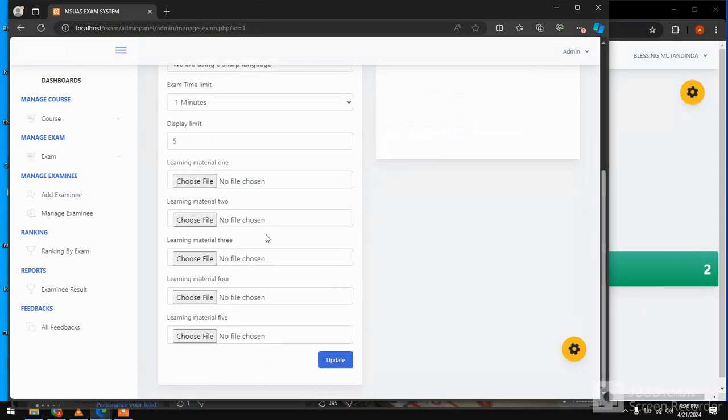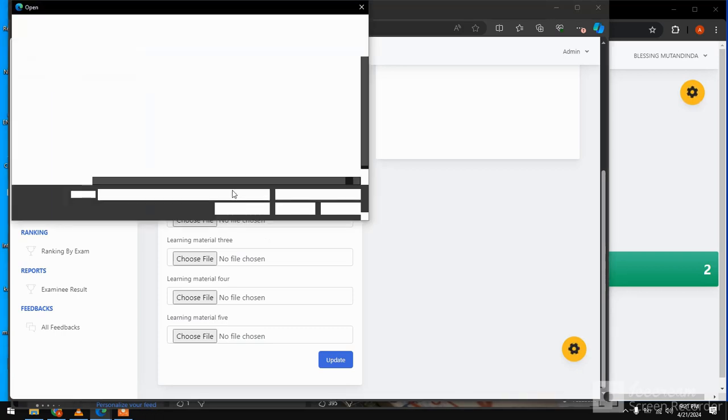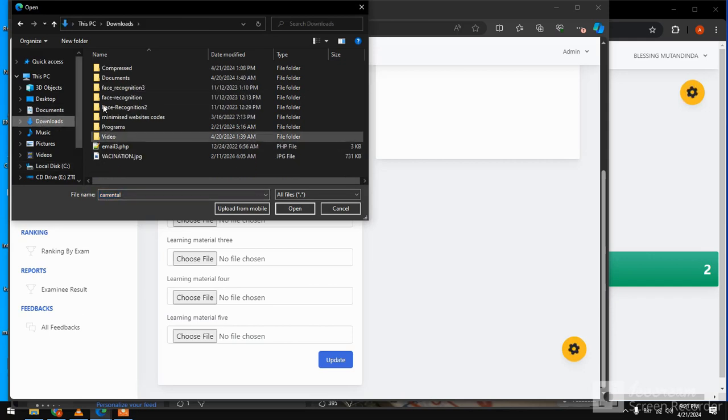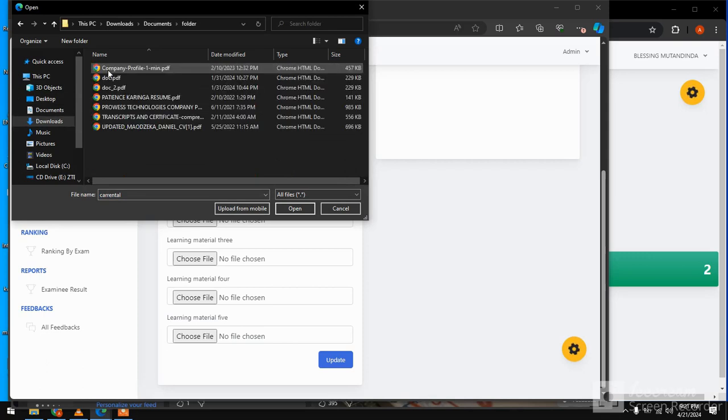We also need to put in reading materials, so that in case the student fails to pass the exam, they can download reading materials associated with that exam, so that maybe next time they attempt the exam, they can really pass it. We can attach PDFs. Here we have just put up to 5 reading materials.